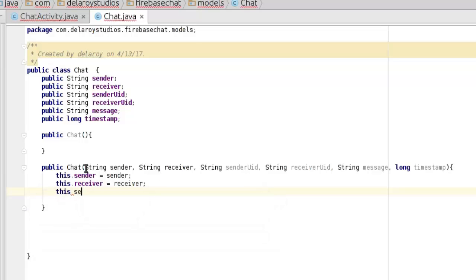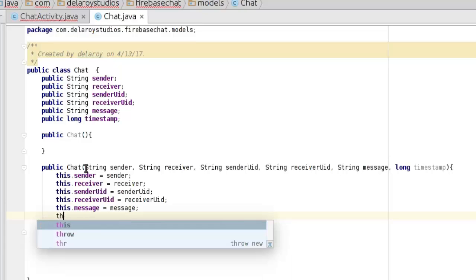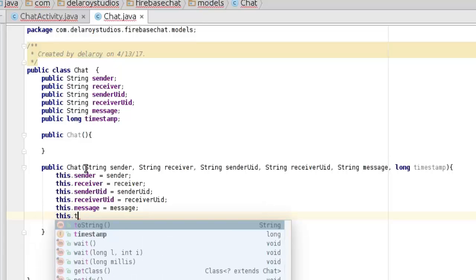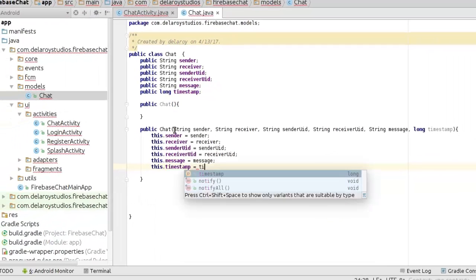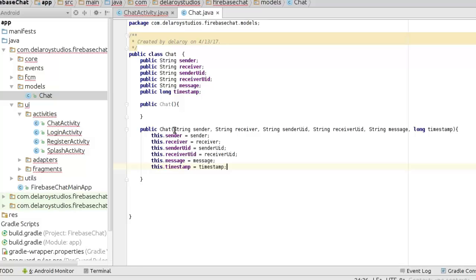this.senderUID, senderUID, this.receiverUID, receiverUID, this.message equals message, this.timestamp equals timestamp. That's fine. So you have the sets. That's for the chat models.